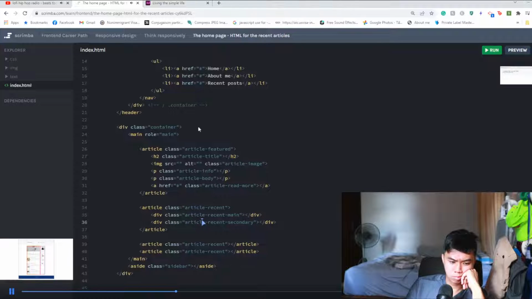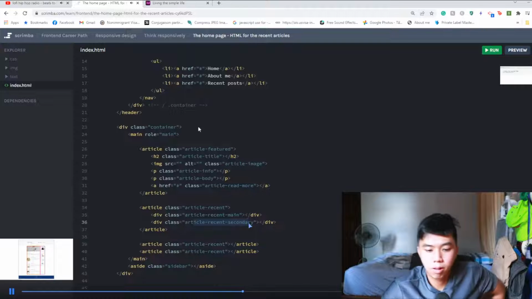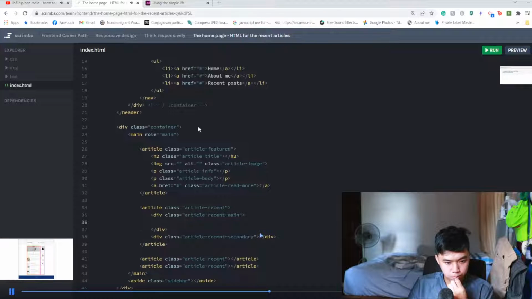Could you, instead of doing it this way, have an article recent and then use a descendant selector, your compound selector, to say like article recent main space main and article recent space secondary? Yes, you 100% could. And I like trying to avoid those descendant or compound selectors when I can. So I'm going to use my main and my secondary on this. It does create main and secondary names to have to write when we get to our CSS. It does also make my CSS really easy to read and understand when I'm working in it. So I do like that, even if it does mean being a little bit more verbose.